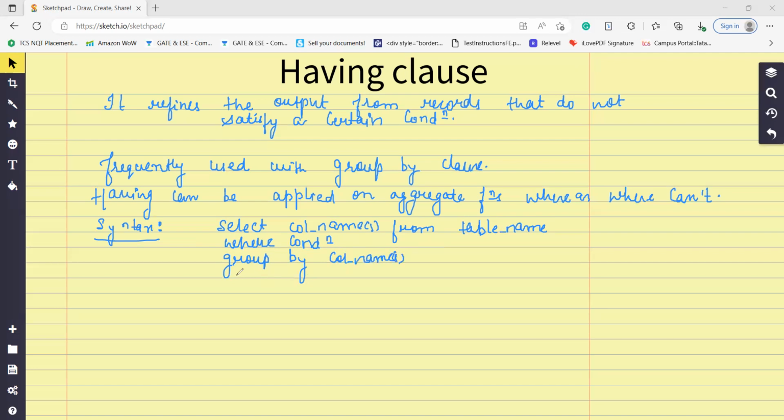Then we write the having clause, and we put a condition there. After this, we put the order by clause and the column names. This is the format we need to remember, and this is how we write the syntax. Now we are going to go to the workbench and write a few queries where we use the having clause.